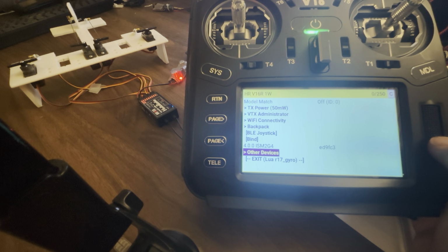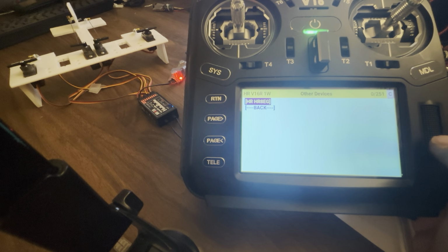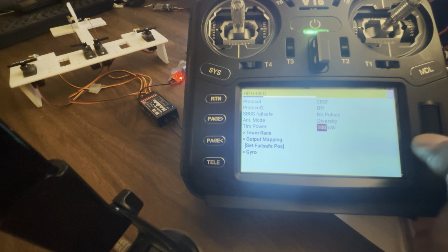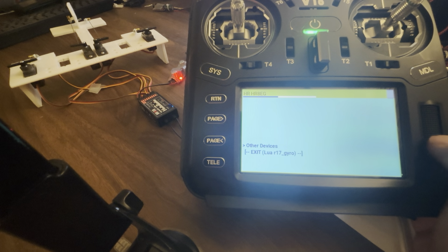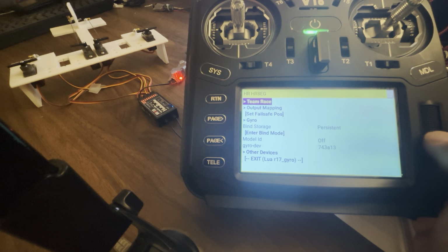So, going pretty quickly, let's start with a brand new model. We select the receiver. This is a HelloRadio 8 channels gyro receiver. It will load and you will see the options for gyro. It takes a little bit to load because there are a lot of menus, but you will see the option for gyro. So let's go to it.